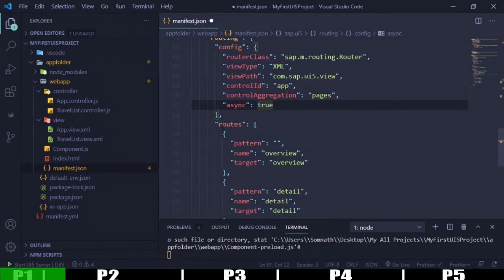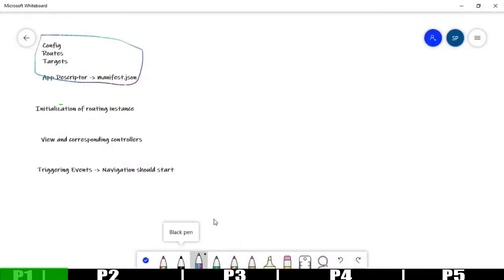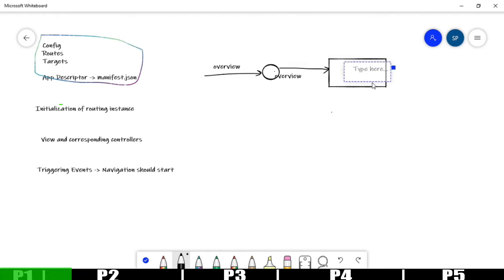We have routes, and it has basically two paths. The first route is an overview route. We are calling the name of the route overview, and it has a target also called overview. So it says I have one route, the route name is overview, and it has a target. Let's see, this is our target, the target name is also overview, and this target is linked to a view. This view name we have to give something like travel overview, let's say.